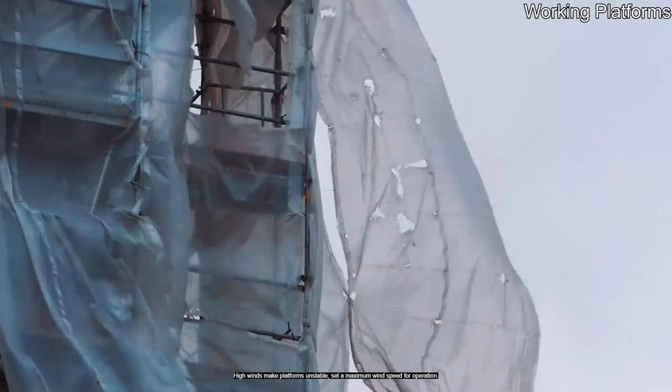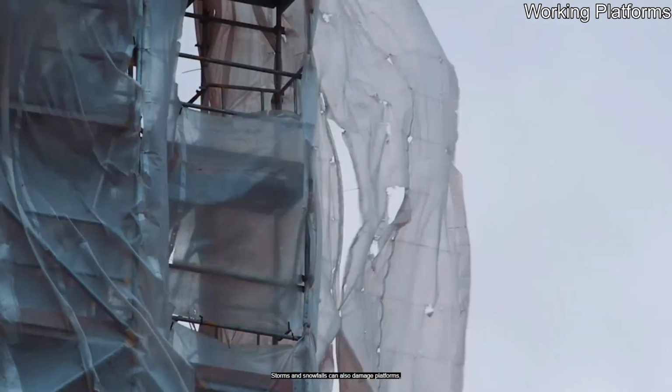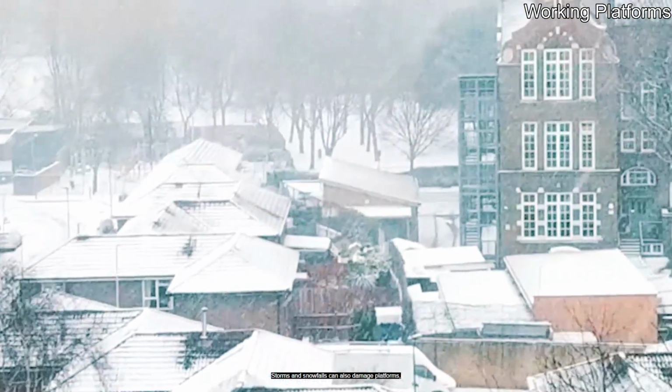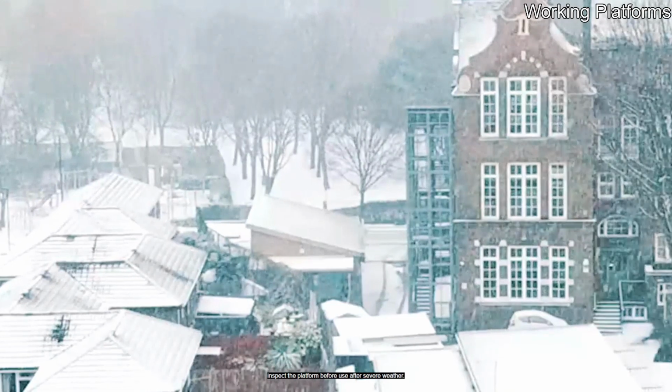High winds make platforms unstable. Set a maximum wind speed for operation. Storms and snowfalls can also damage platforms. Inspect the platform before use after severe weather.